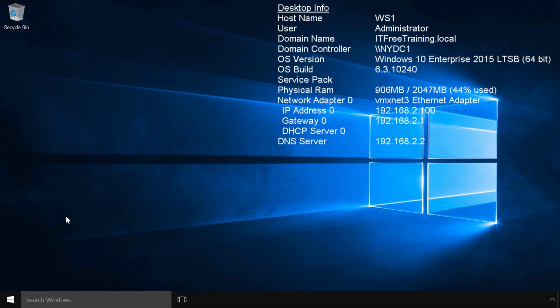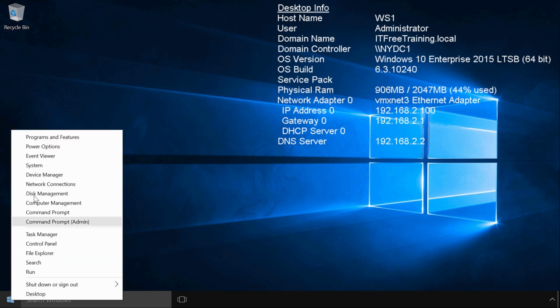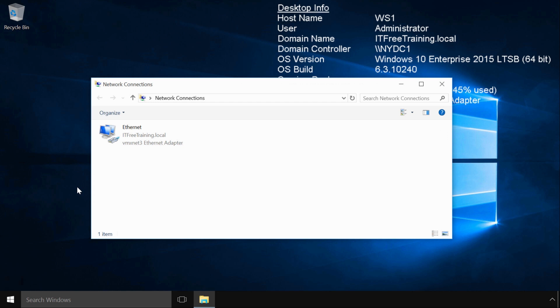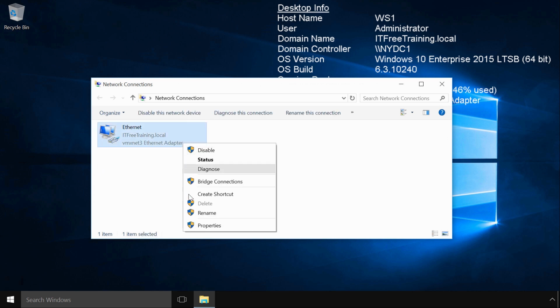This computer only has the IP4 protocol configured. To show this, I will right-click on the Start menu and then select the option Network Connections. This will show all the network adapters that are currently configured on this computer, which there is only one. To show the configuration of this network adapter, I will right-click the network adapter and select the option Properties.